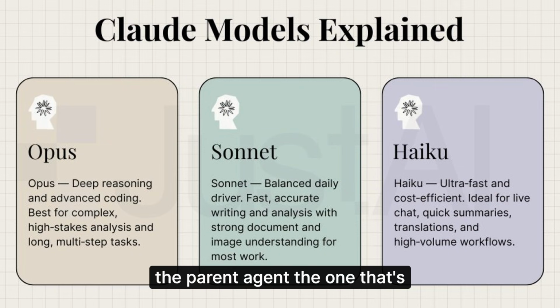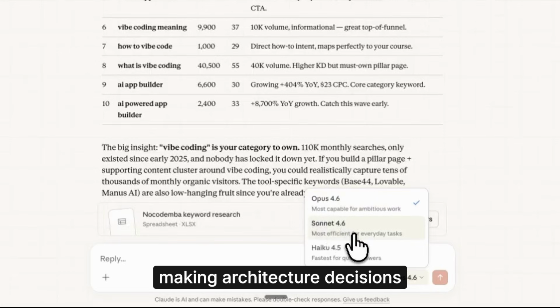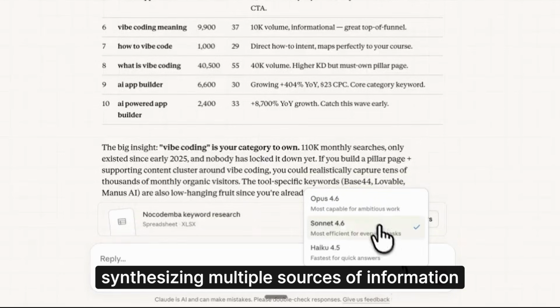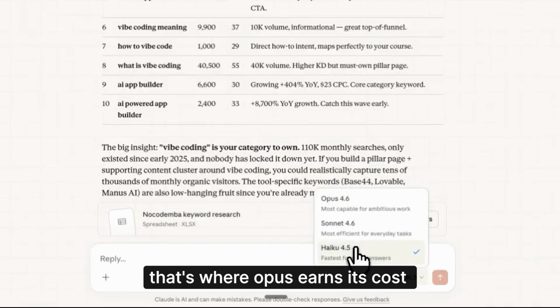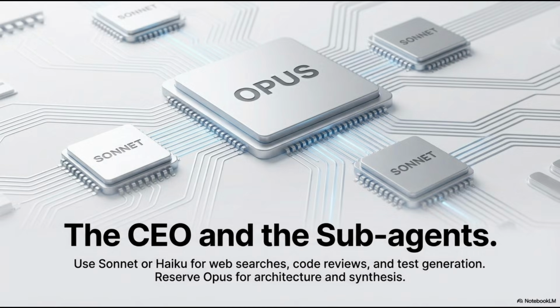The parent agent, the one that's making architecture decisions, coordinating between sub-agents, synthesizing multiple sources of information, that's where Opus earns its cost. Using Opus for a simple code review is like hiring a CEO to do data entry. It works, but you're wasting money.